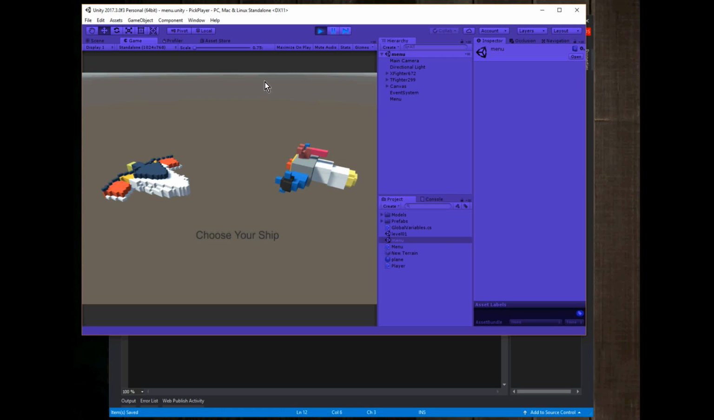Okay, in this video, I'm going to show you, the user, how to do a pick a player screen, how to do picking a player. So here I have a program running in Unity where there's two ships that you could play with. So the ship that you use is the one you click on.